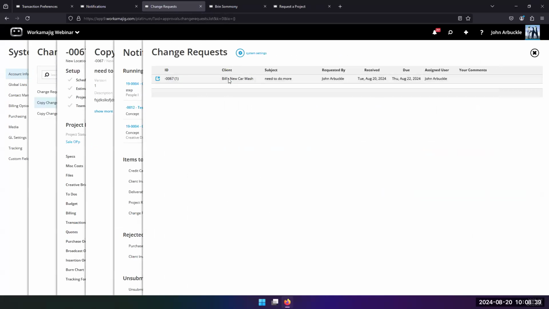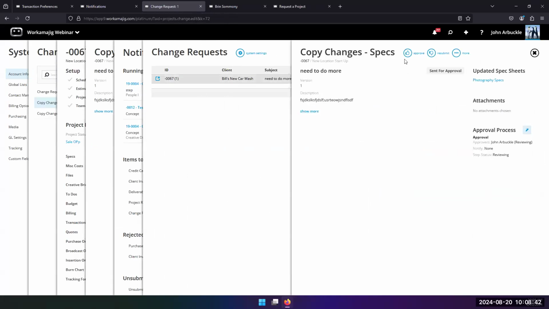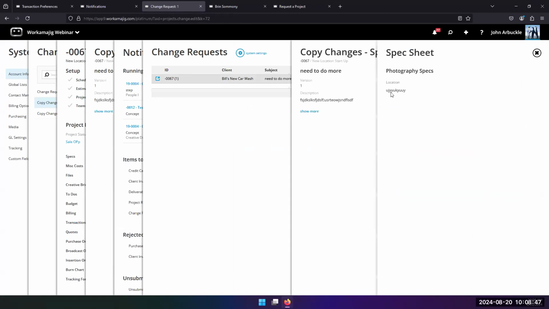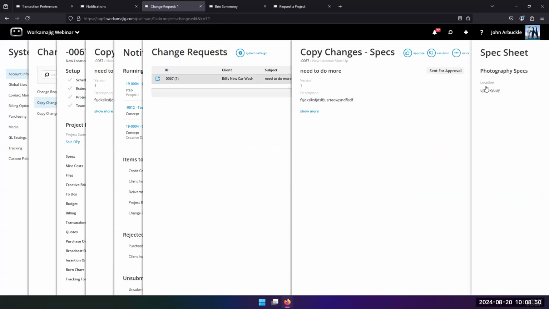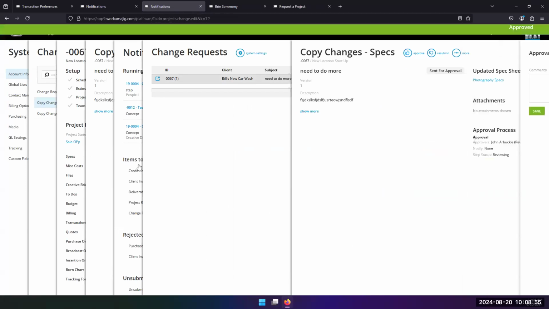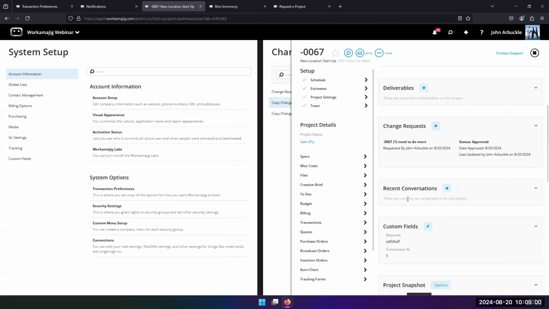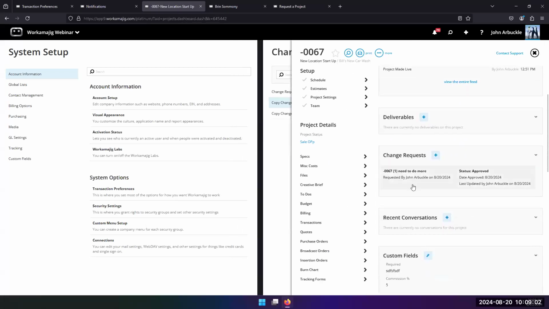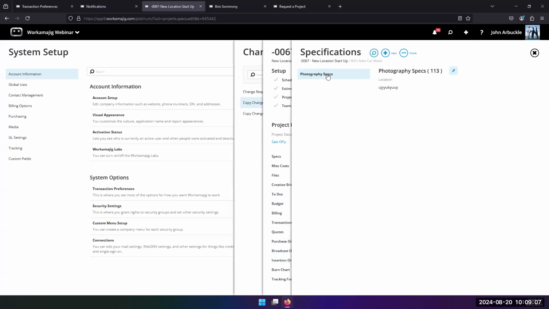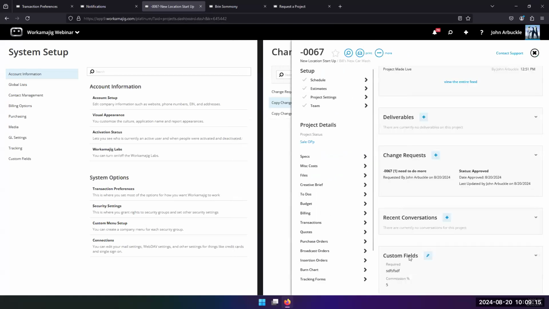Okay, so here's the change request. The idea is that the person goes into their bell, they're able to see what it is, and they can go ahead and approve it. In this case, I'm adding new stuff to that spec sheet. Okay, that makes sense. So that gets approved. Within the project, it goes away as far as a change request. It's already done. But in this case, I added spec sheets, and I see that this is sitting here. So now I have a new one.